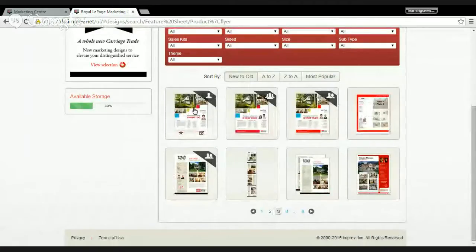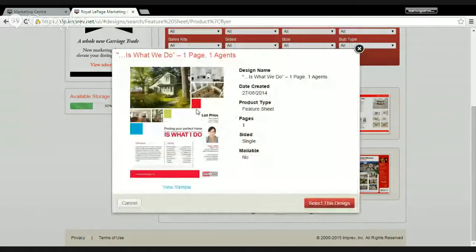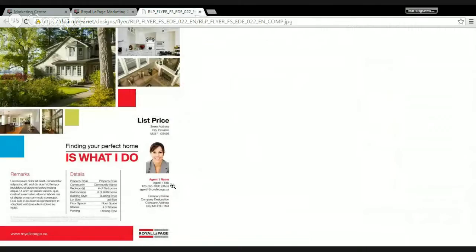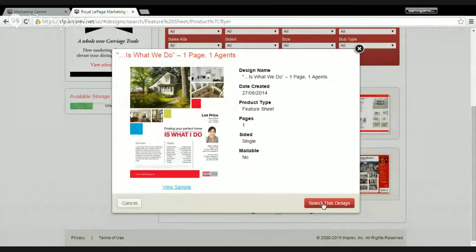Here's one that's 1 page, and in the top right-hand corner, you can see that it's just 1 agent. Some of our templates are designed for 2 agents or for entire teams, but for this one, I'm just an agent who's working independently, and I just want a 1-page feature sheet. So let's look at the sample. I think this template looks great, so I'm going to select this design.